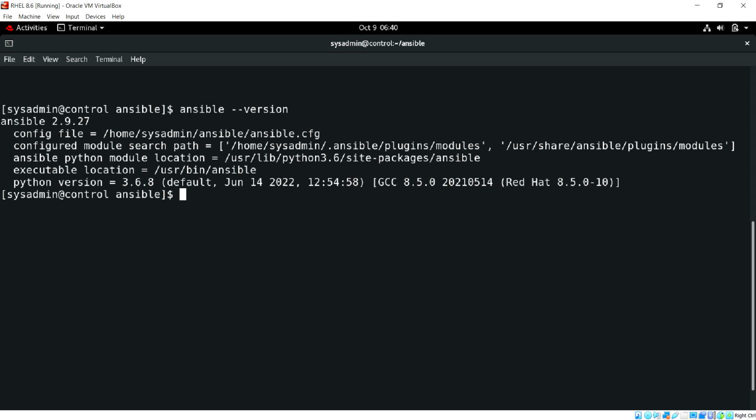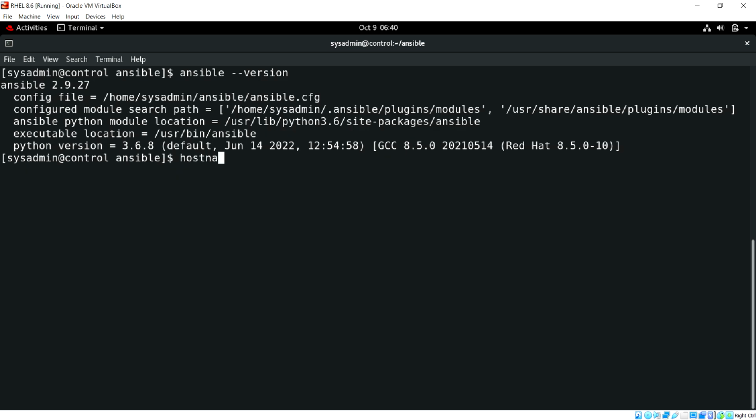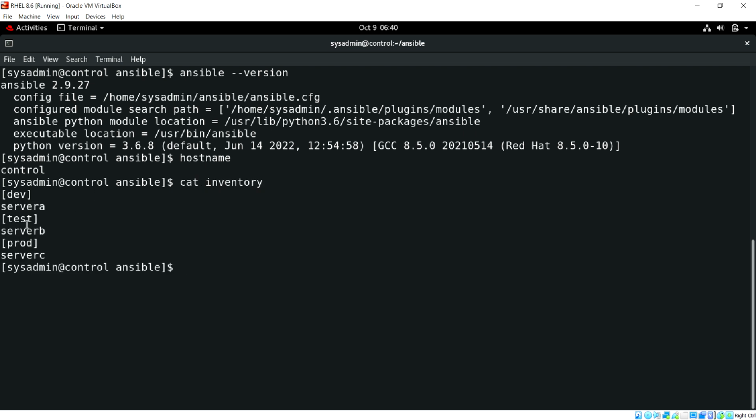So Ansible uses two types of architecture, which are the control node and the managed host. The one which I'm logged in to right now is the control node, and I have some hosts which are the managed hosts. For example, I have those managed hosts in the inventory file. I have three servers: server A, server B, and server C. These three are the managed hosts.